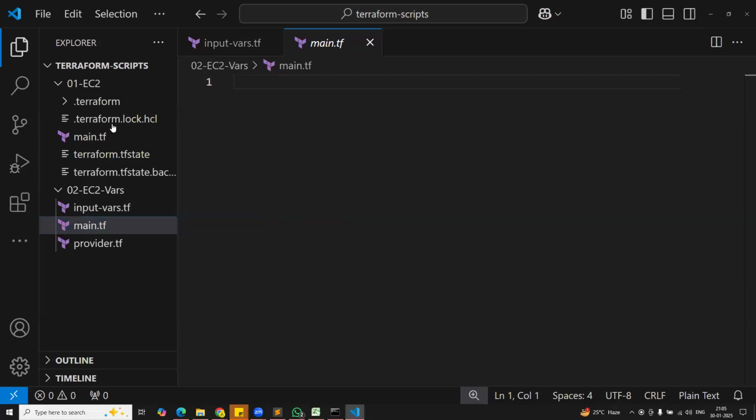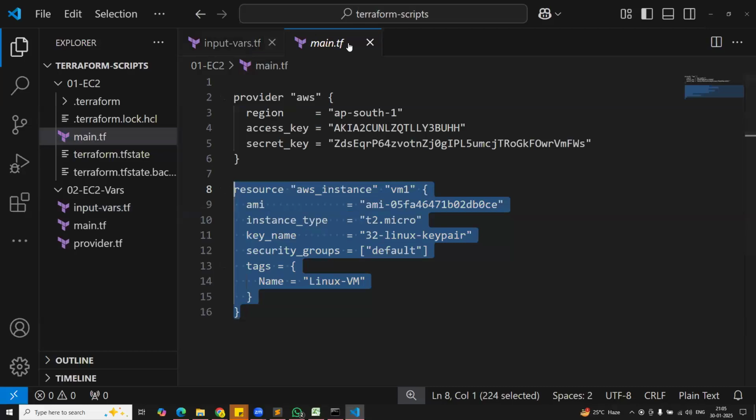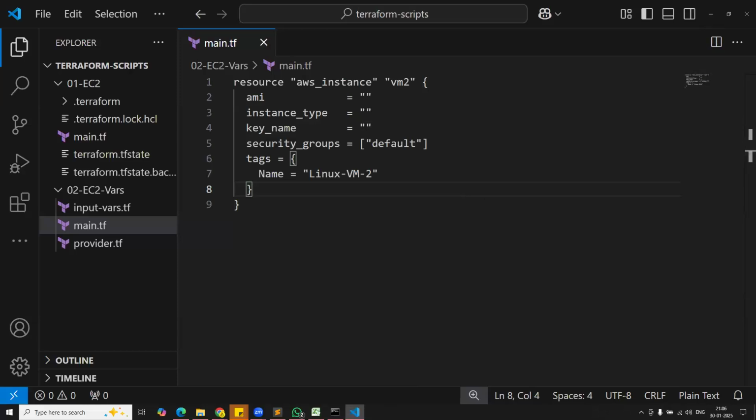Coming to main.tf, what will be there in the main.tf? Only resource data will be available in the main.tf. So let me give the alias name as VM2, and here Linux VM2. For the AMI value, remove the hard-coded value. Instance type, remove the hard-coded value. Key name, remove the hard-coded value. I want to pass these values from my variables.